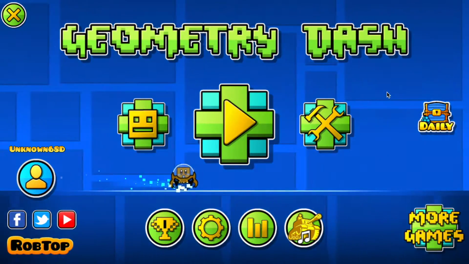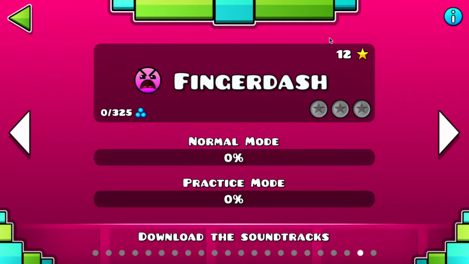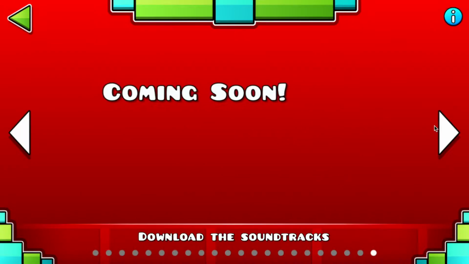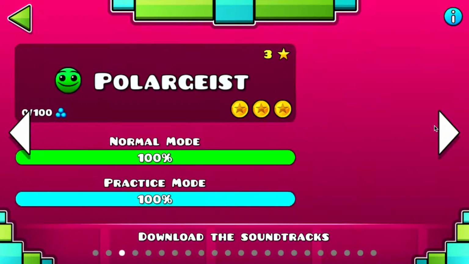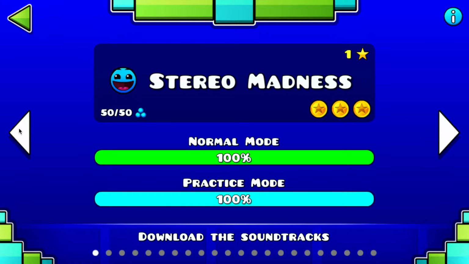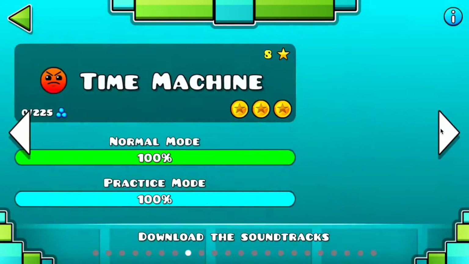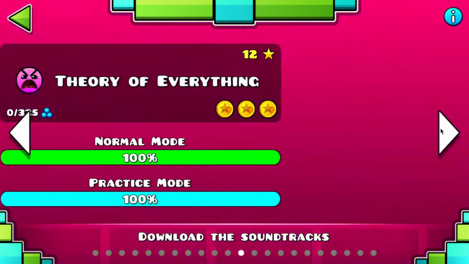Now we're gonna continue on, and we're gonna actually try Fingerdash here. Fingerdash is the brand new level in the Geometry Dash 2.1 update, and it's amazing. It's fantastic. And now each level in the main game actually gives you mana orbs. It's been 2 weeks, and Geometry Dash 2.1 was released quite a while ago, so I couldn't resist completing Stereo Madness with 50 and getting 50 mana orbs. But now you basically need to beat all these levels again if you want to get the mana orbs.